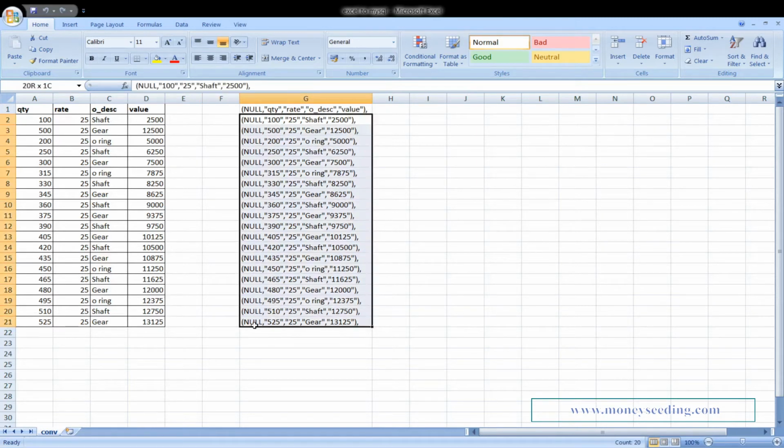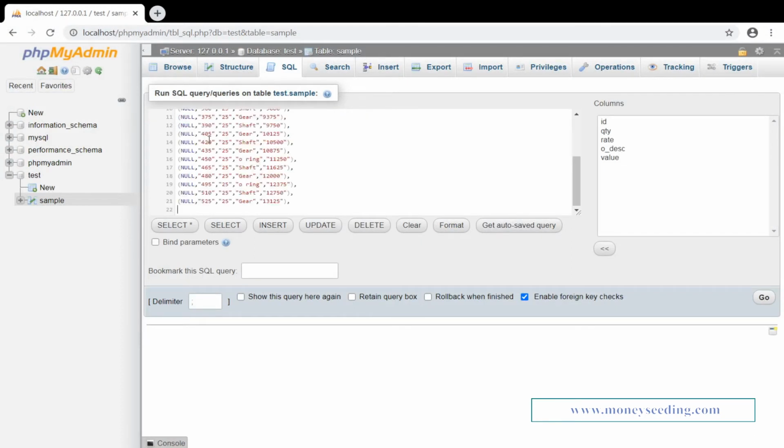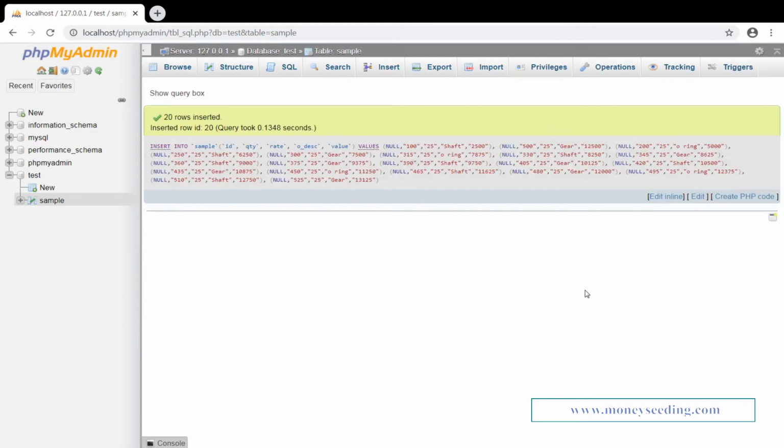Remember, there should not be a blank row from row number 1 to the last row of your data. I will copy data from row number 2, because row number 1 holds the headings of the columns. And we will paste this into our MySQL query. Just remove the last comma, and press go. Boom. It's done.